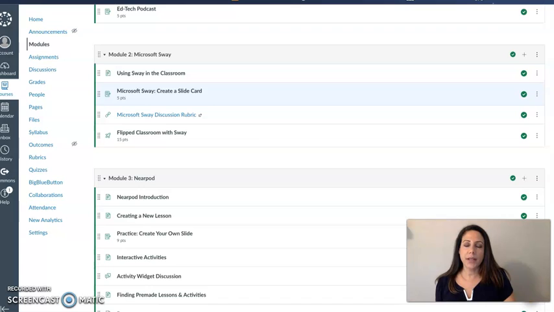The next module is about Microsoft Sway. In this first link, students will be led to a mini course, which will include literature about how to use Microsoft Sway in the classroom, how to use teaching strategies in the classroom with Microsoft Sway, and then they'll be able to take quizzes for knowledge checks.